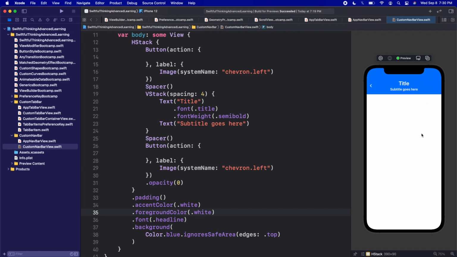And obviously, if you've ever used Apple's nav bar, you know that we cannot customize the background color. We cannot add a title and a subtitle here, and we can only customize that back button so much. So here we have a fully customized nav bar.